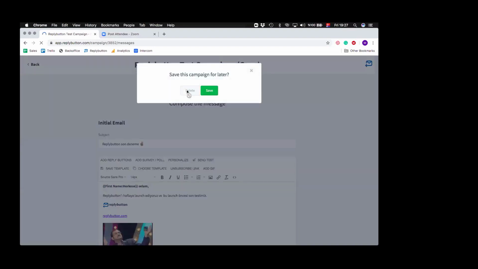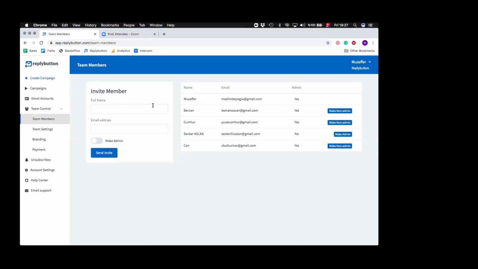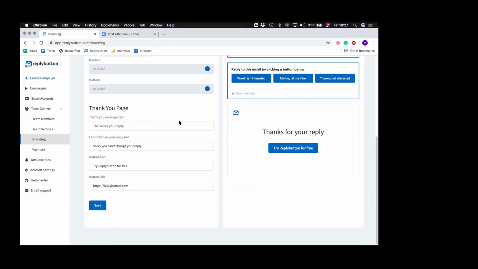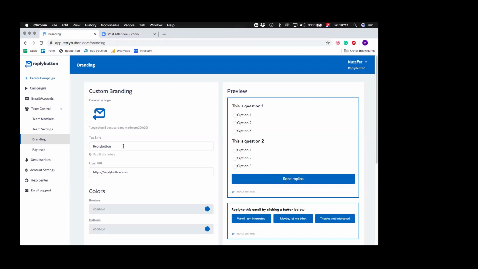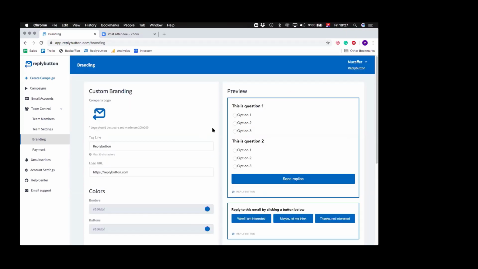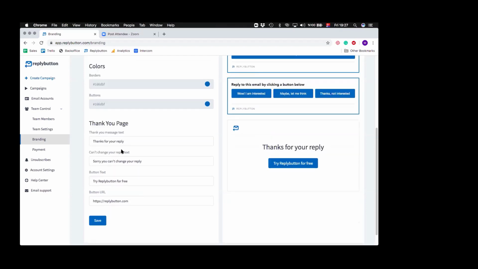Other than that, I will show you our team controls. Here you can access your team members. You can invite new members or decide who will be an admin and who won't. You can access your team settings, change your team name. Here you can see branding options. You can give your company name, your tagline and the logo URL. And you can change these colors however you'd like them. And you can change the thank you page that the buttons redirect you to, and you can change whatever it says.